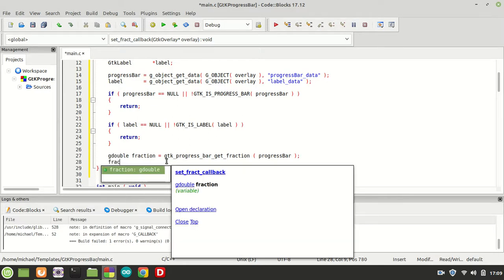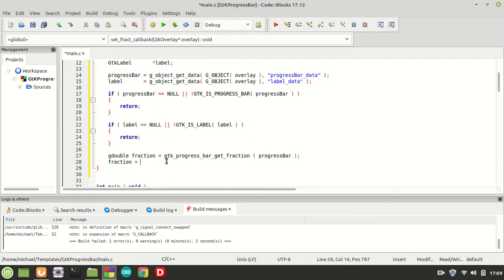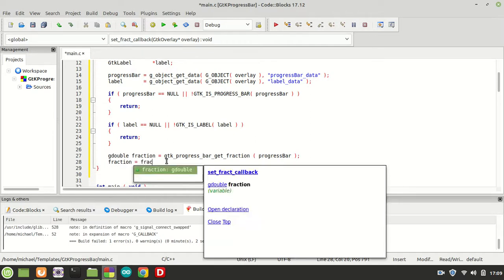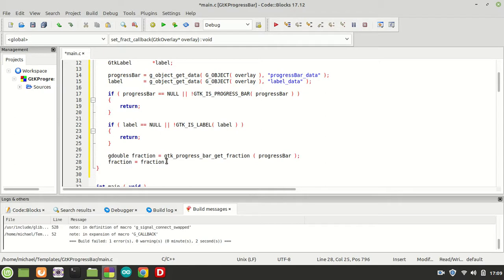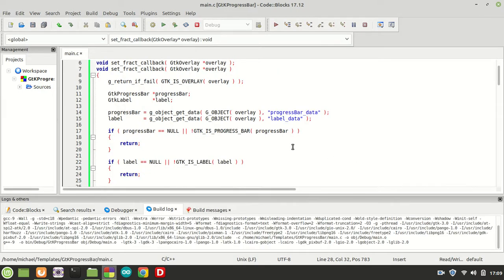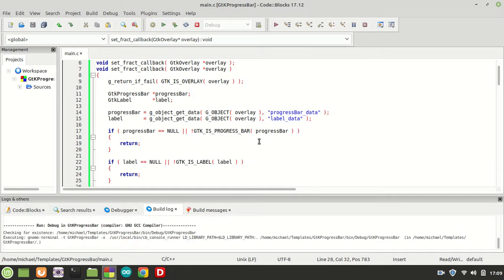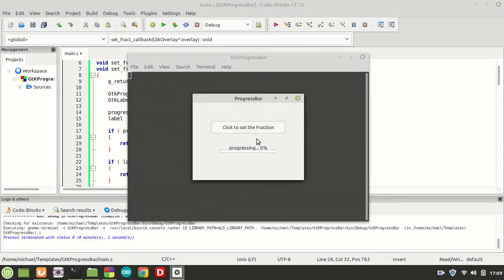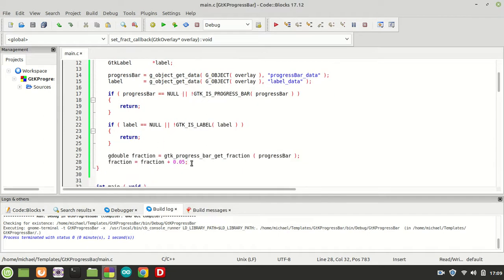So I'm going to say fraction is equal to fraction plus 0.05. At this point, basically our fraction has something. If we compile it and run it at this point the way it is, let's see what happens. If you get some errors, it should not. Okay, we have something here which means it's working, but we see nothing because we don't do anything. Anyway, it is working, that's good.